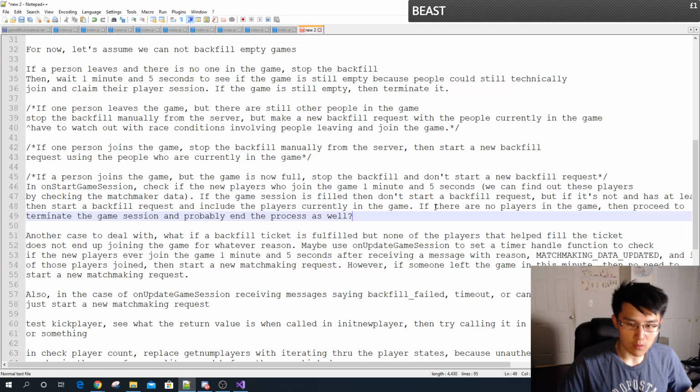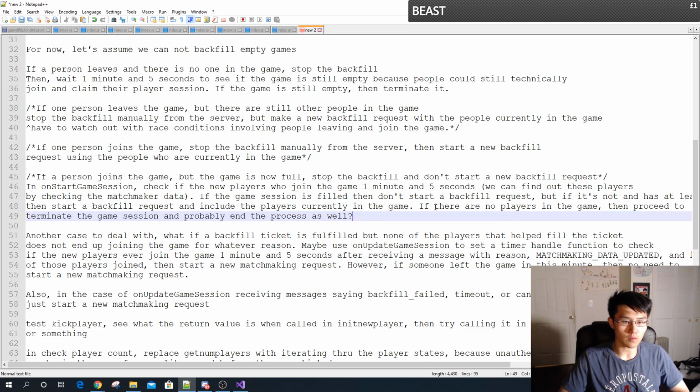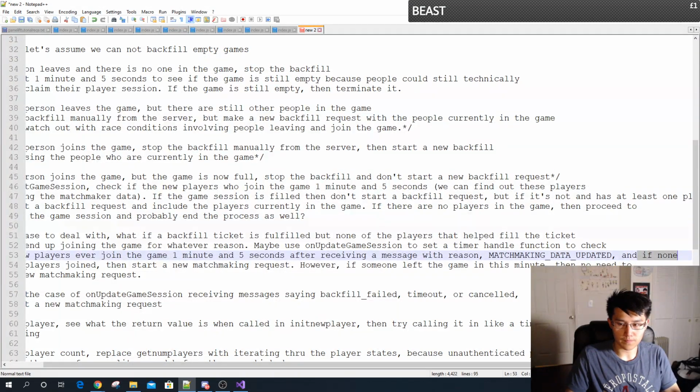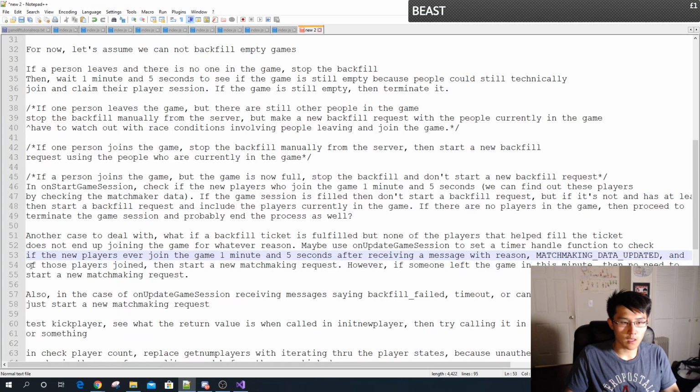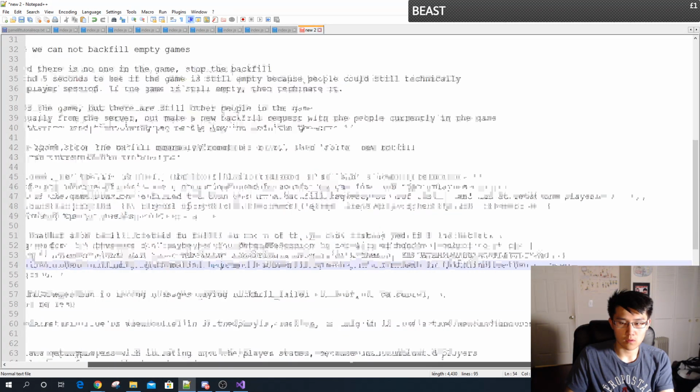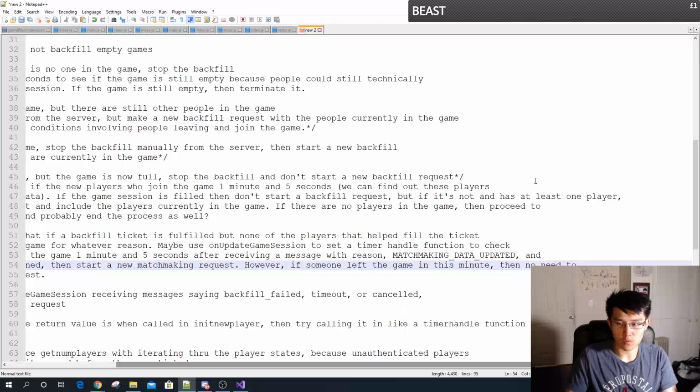So yeah, another case to deal with, but none of the players are able to take this on and join the game. Maybe use on update game session to set up a timer handle function to check if the new players ever join the game 1 minute and 5 seconds after receiving a message with matchmaking data updated, and if none, that's important. And if none of those players join, oh, that's important.